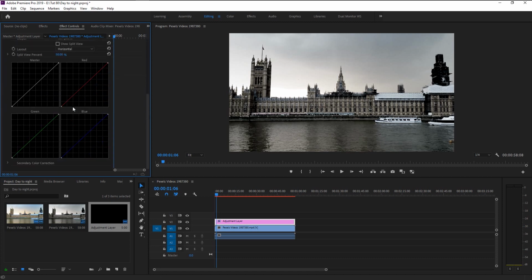But before we work on this tool, I want you to know that RGB curves are one of the most important tools in the editing and compositing industry. From green screen to compositing, this tool is used all around the globe. So be sure to learn a lot more about the curves tool.